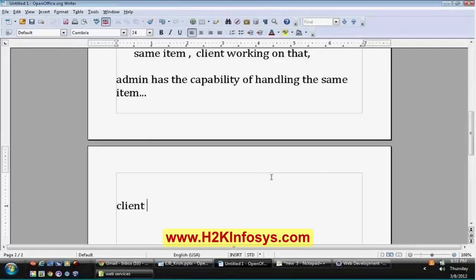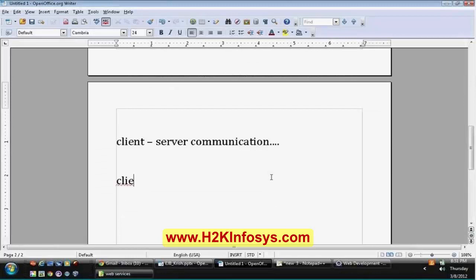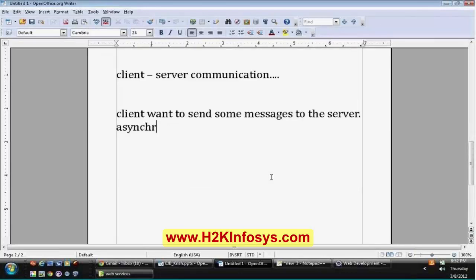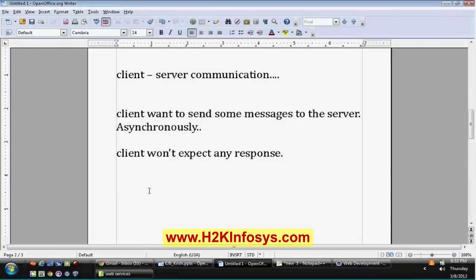In the same way, let us say in client server communication, the client wants to send some messages to the server asynchronously. In the sense, the client won't expect any response. He will just send the message to the server, and whenever the server is interested or whenever the server is up, it will get the message and process the request or store the data or any kind of stuff. This kind of mechanism is also available with respect to our EJB components.